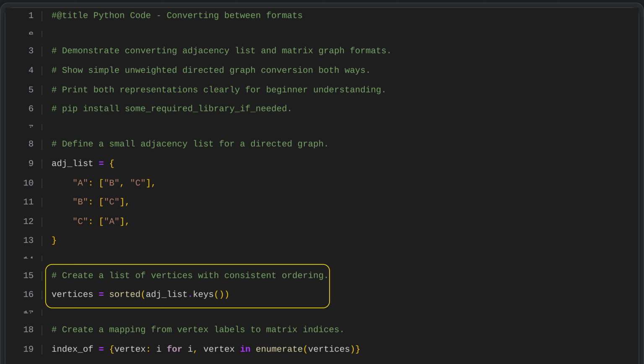We begin by creating a list of vertices from the adjacency list and then sort this list. Sorting ensures the vertices always appear in a consistent, predictable order. This consistent ordering is important when converting between different graph representations. It gives us a stable sequence of vertex labels to use in all later steps.